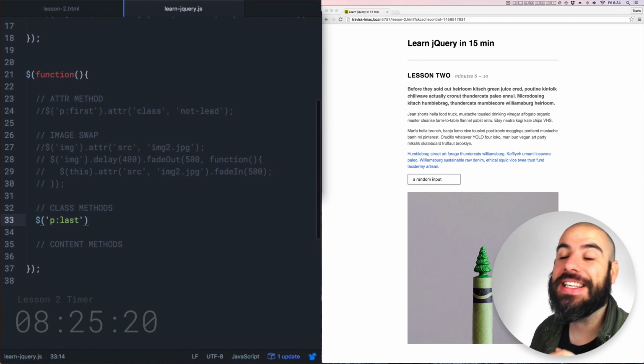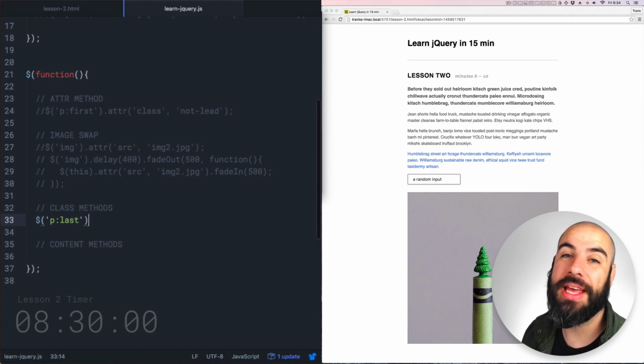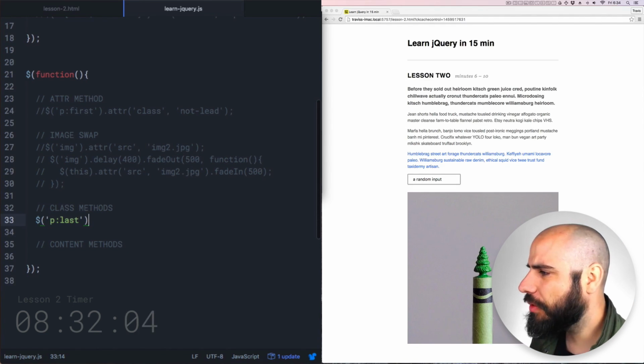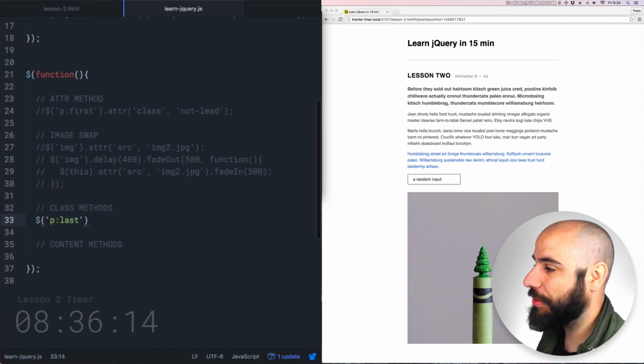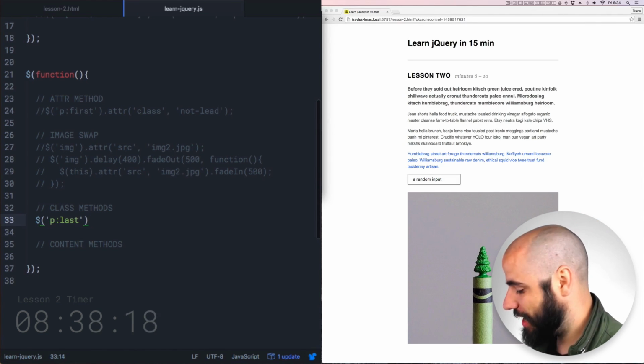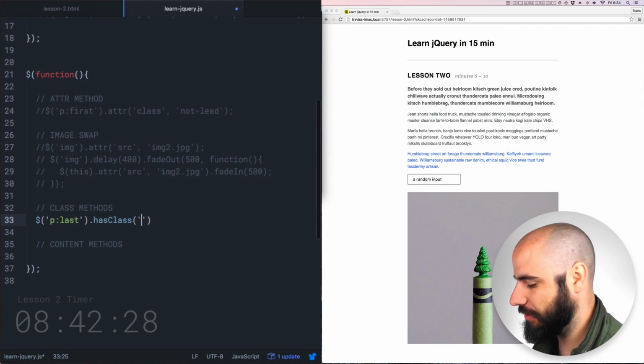If you're good with CSS, this can be one of the most powerful things in jQuery because it can work well with CSS to manipulate how the page looks and its structure. First of all, I want to show you that jQuery can actually ask if something has a class. So for example, I'm focusing on the last paragraph and I'm going to say, hey, do you have class? Let's call it class of lead, right?